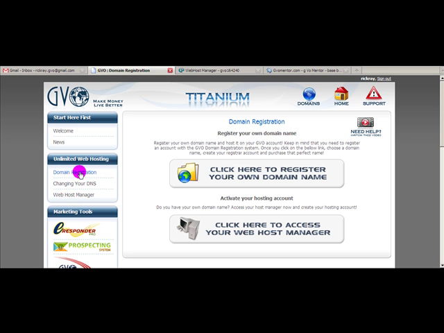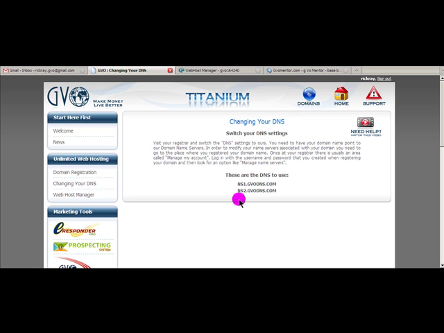The first one, which I've clicked on already, is domain registration. If you don't have a domain name, you can purchase one at GVO by clicking here and following that procedure. But if you already have a domain name that you bought somewhere else, like HostGator, Bluehost, HostMonster, or one of the other many dime a dozen providers out there, then what you need to do with your domain name is change your DNS. So we'll click on that button, and that shows you the name server addresses that you need to use to set up your domain name. This is the very first thing you need to do if you have your own domain name.